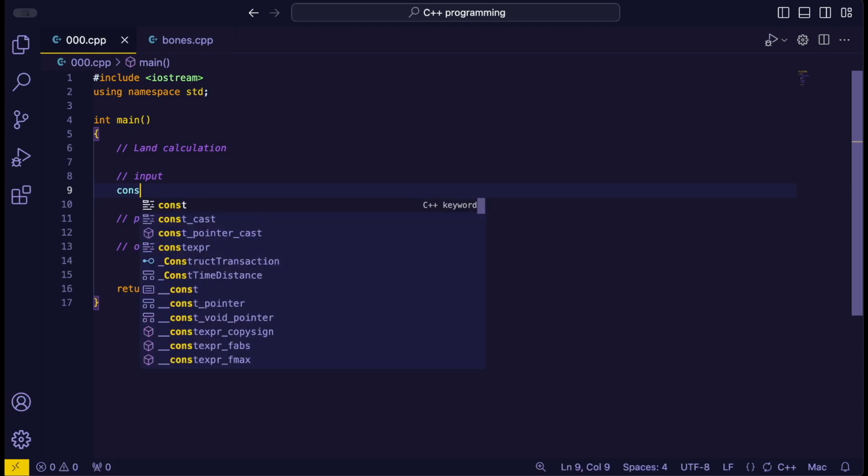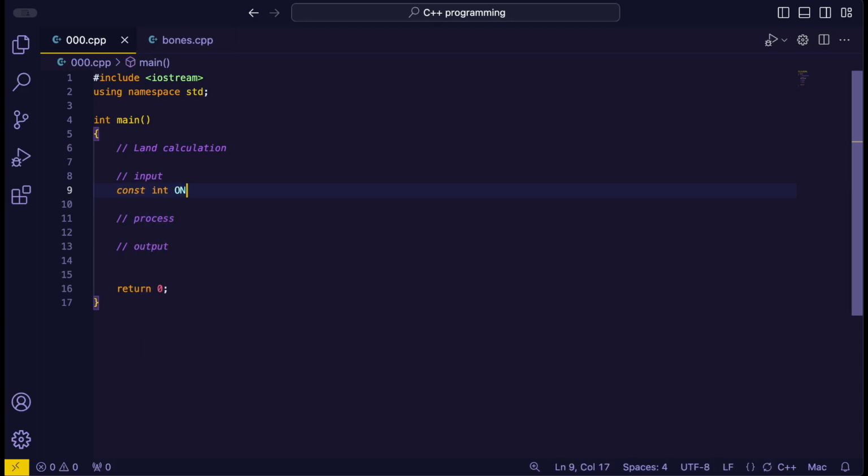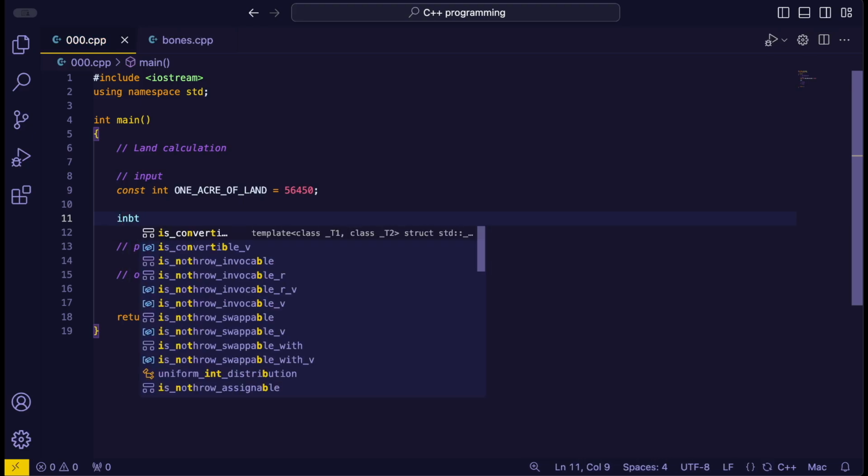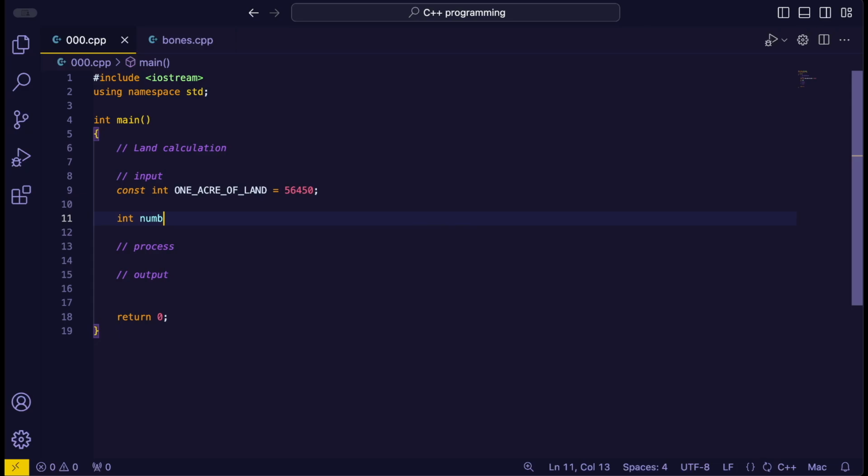I've got a constant integer variable called one acre of land, and that's set equal to, say, 57.45 to that many acres. All right, and then the next thing I need to do is create another variable. This is going to be an integer variable called number of acres, and we'll say that the number of acres is, I don't know, 135,000.